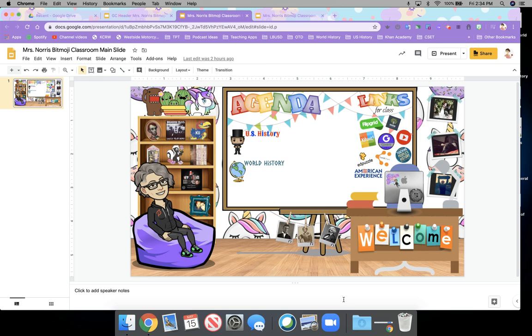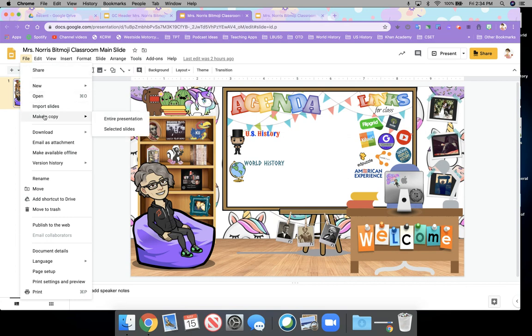So in anticipation of the questions and requests that I'm going to get in terms of turning my Bitmoji classroom into a Google Classroom banner, I figured I would show you my process. So the first thing that I did was I created a copy of my original Bitmoji slide. So I just went to File, make a copy of the entire presentation because it is only one slide.